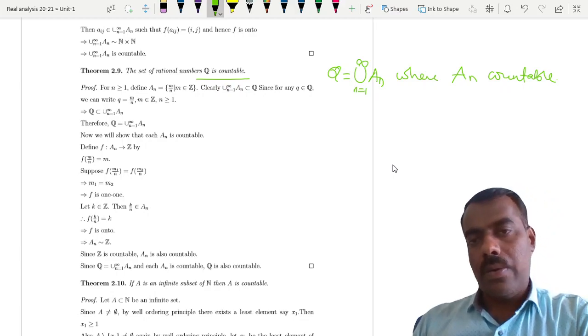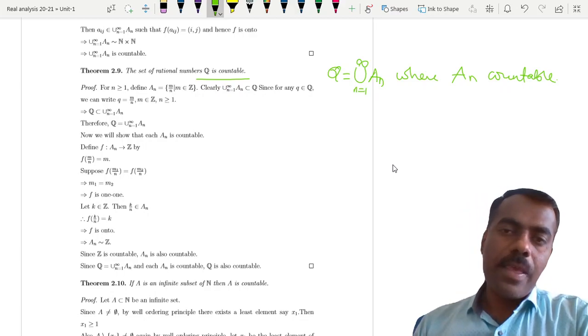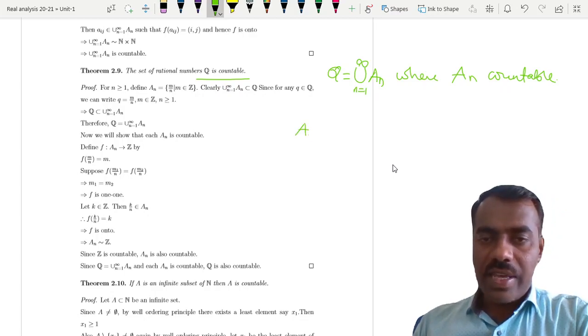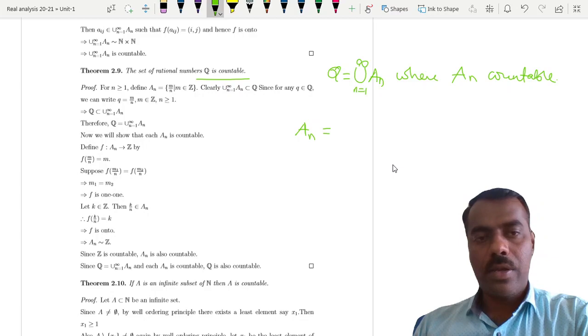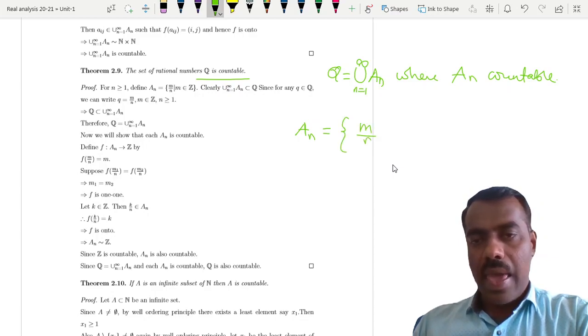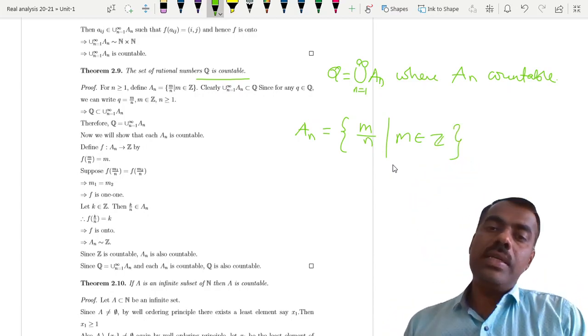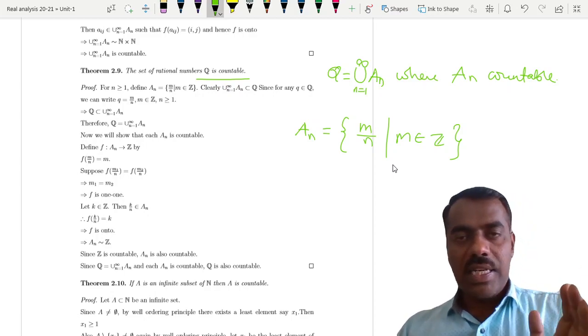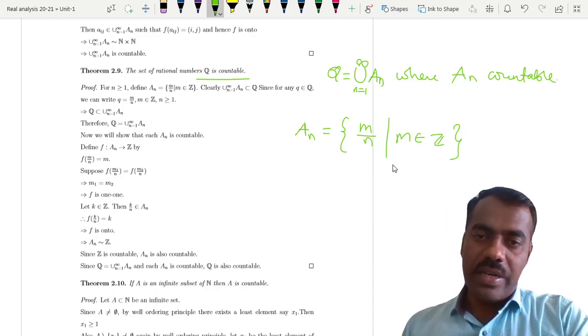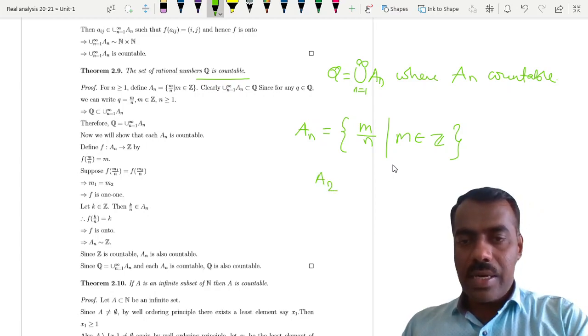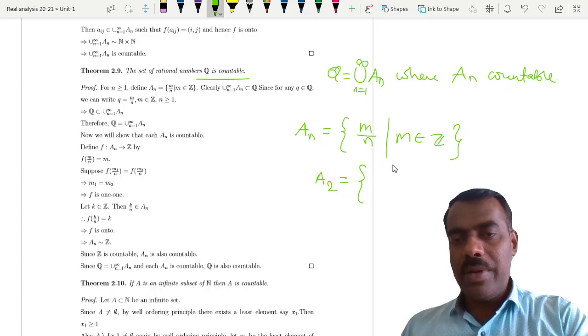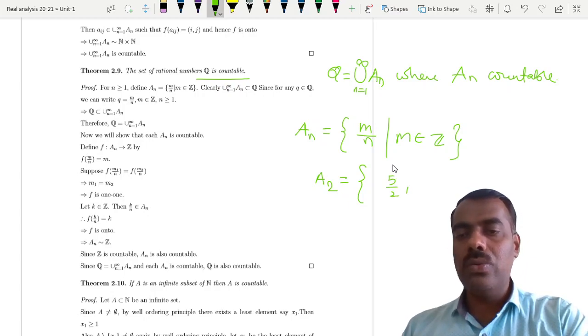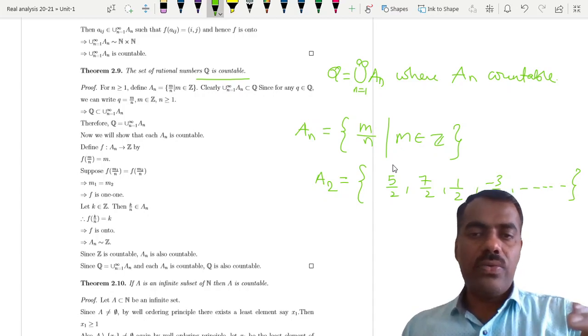Now how is the idea? Q is the rational numbers, so we define this A_n with a fixed denominator. So A_n is m by n, where m is any integer. So m can be any integer, but we are collecting all rationals with a common denominator. For example, what is A_2 here? A_2 represents all elements whose denominator is 2. For example, 5 by 2, 7 by 2, 1 by 2, minus 3 by 2, all such things. So we are collecting all such elements in one set, namely A_2.